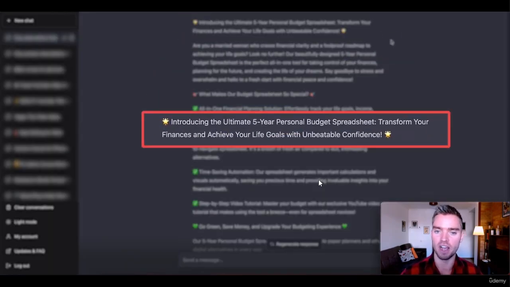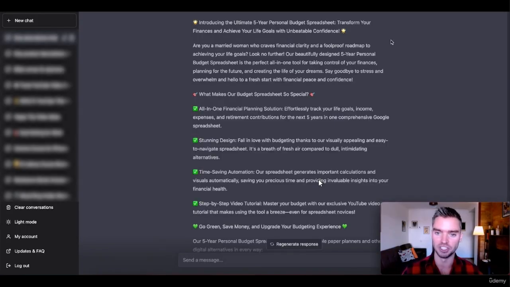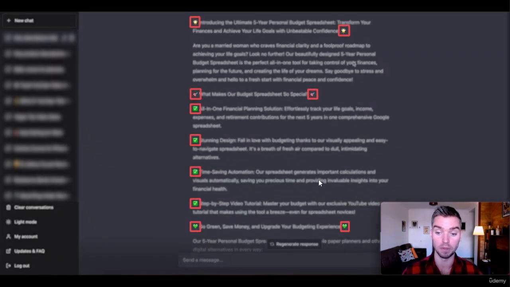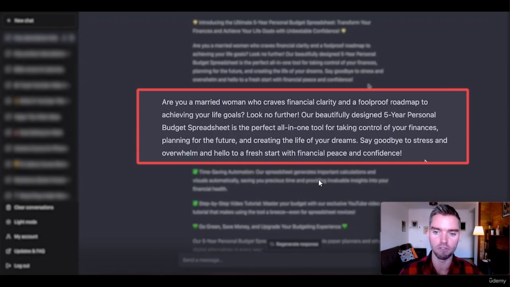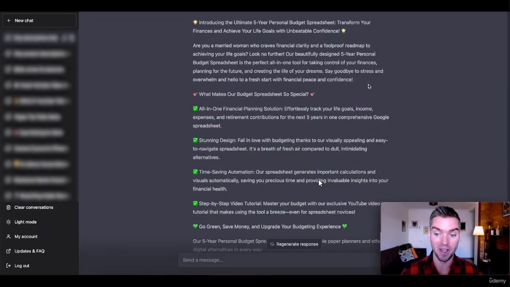So, introducing the ultimate 5-year personal budget spreadsheet. Transform your finances and achieve your life goals with unbeatable confidence. And as you can see, more use of emojis here to make it pop a little bit, which I really like. And I personally use emojis in my own Etsy product descriptions. Are you a married woman who craves financial clarity and a foolproof roadmap to achieving your life goals? Look no further. Our beautifully designed 5-year personal budget spreadsheet is the perfect all-in-one tool for taking control of your finances, planning the future, and creating the life of your dreams. Say goodbye to stress and overwhelm, and hello to a fresh start with financial peace and confidence.